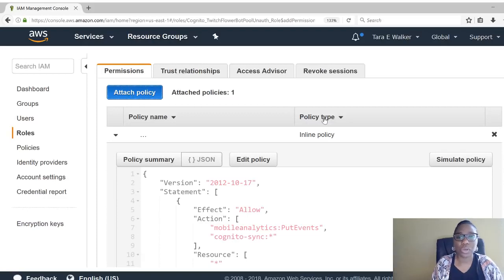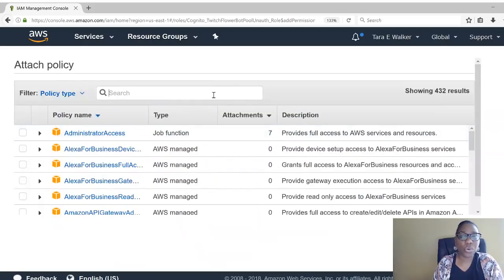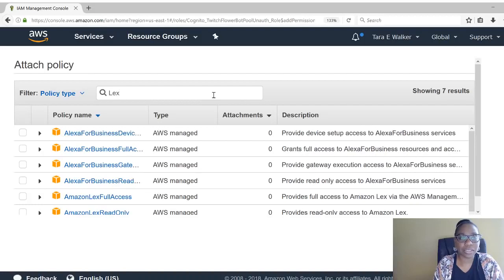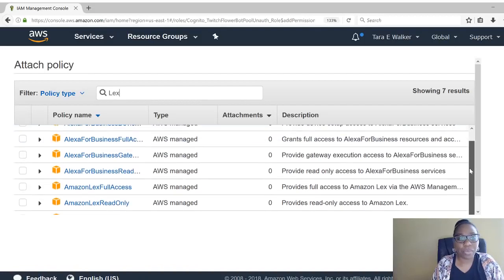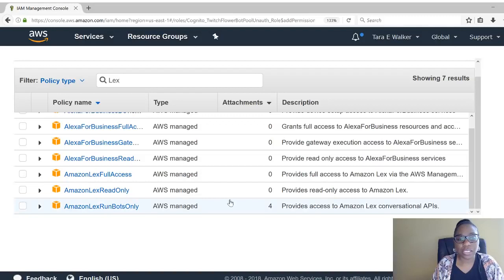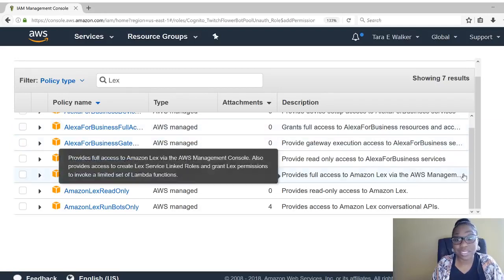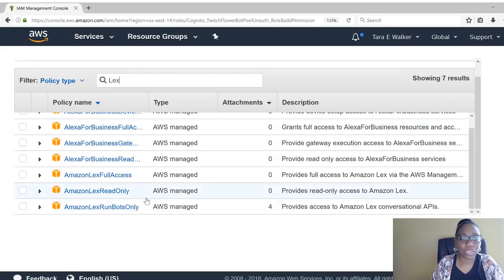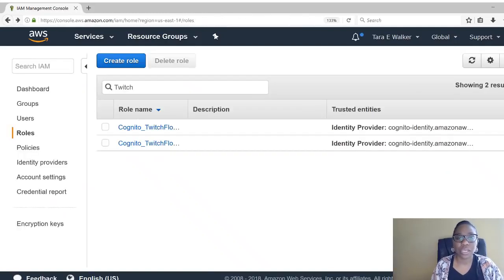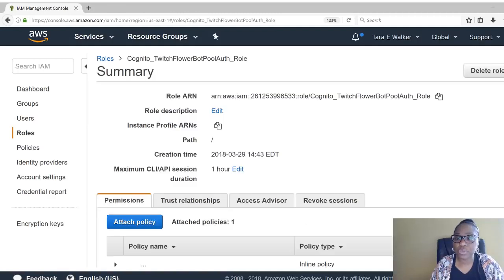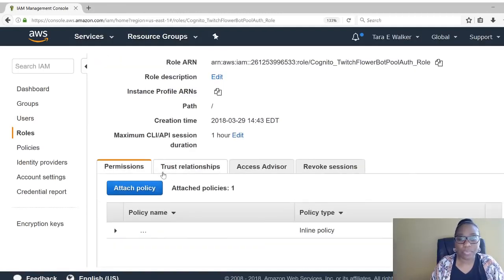If I wanted to attach a policy, I can go into all these policy types and say Lex, and you can see I have a bunch of different Lex ones. I have Amazon Lex to run the bots only, which is what I want here. I have Alexa for Business. Since I said Lex, it's found anything with Lex, but I'm going to focus on Lex, and I just want this to run the bot. I'm not going to be creating anything, so I'm just going to attach this policy here. All right, that policy is attached to the unauthenticated role, and I'm going to do the same thing with my authenticated one.